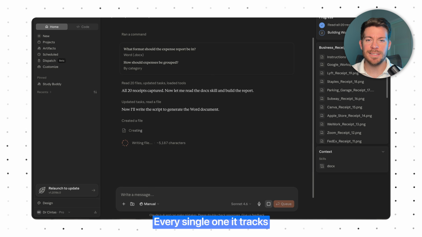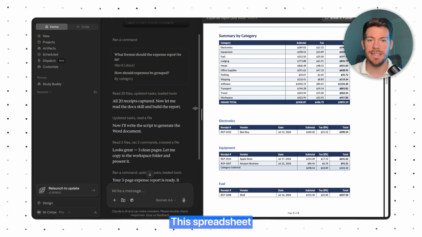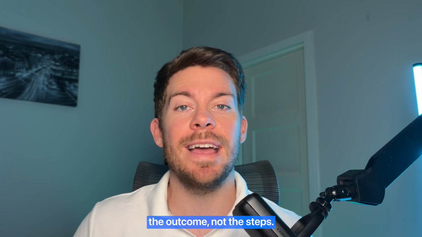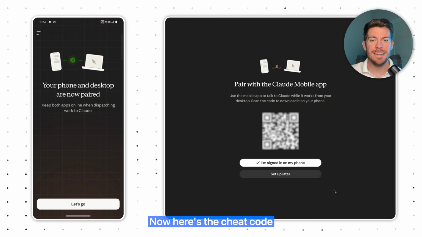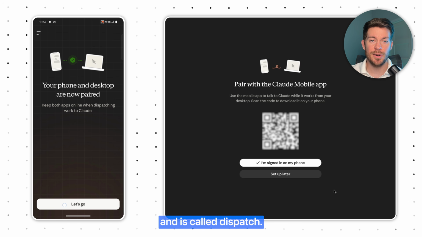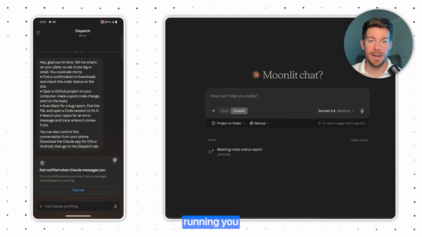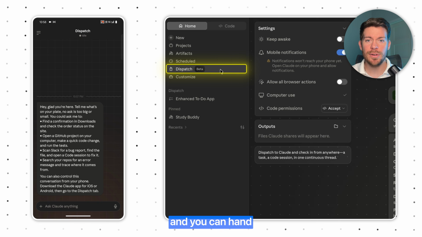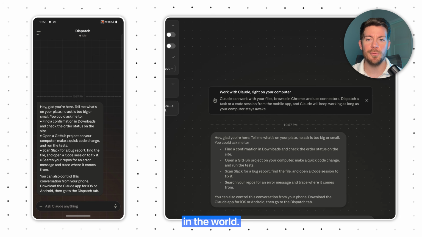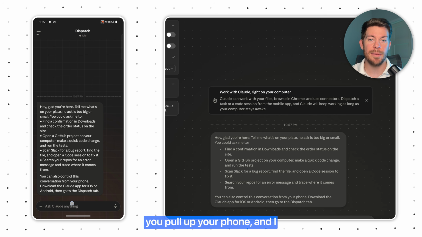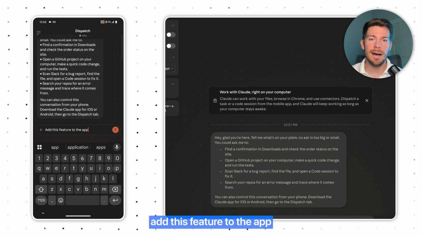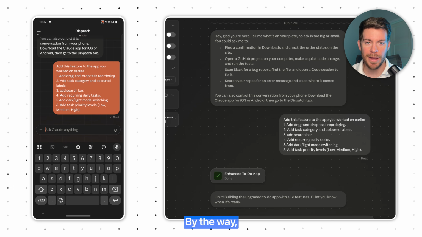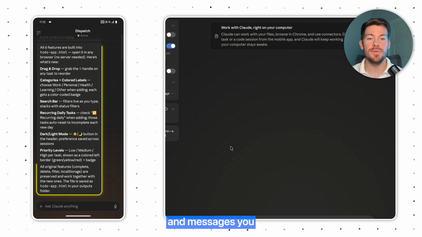Claude opens every single one, extracts the amounts and dates, and builds the spreadsheet, saving it right back into that folder. The whole mental shift at this level is that you give it the outcome, not the steps. Now, here's the cheat code that is generally crazy useful, and it's called Dispatch. Once Cowork is set up and running on your desktop, you open the Claude app on your phone, find the Dispatch tab, and you can hand your desktop computer a task from anywhere in the world. You're walking to a coffee shop, you pull up your phone and type, add this feature to the app that you worked on earlier. Your computer back home, which has to be awake with the app open by the way, does the actual work and messages you the final result.